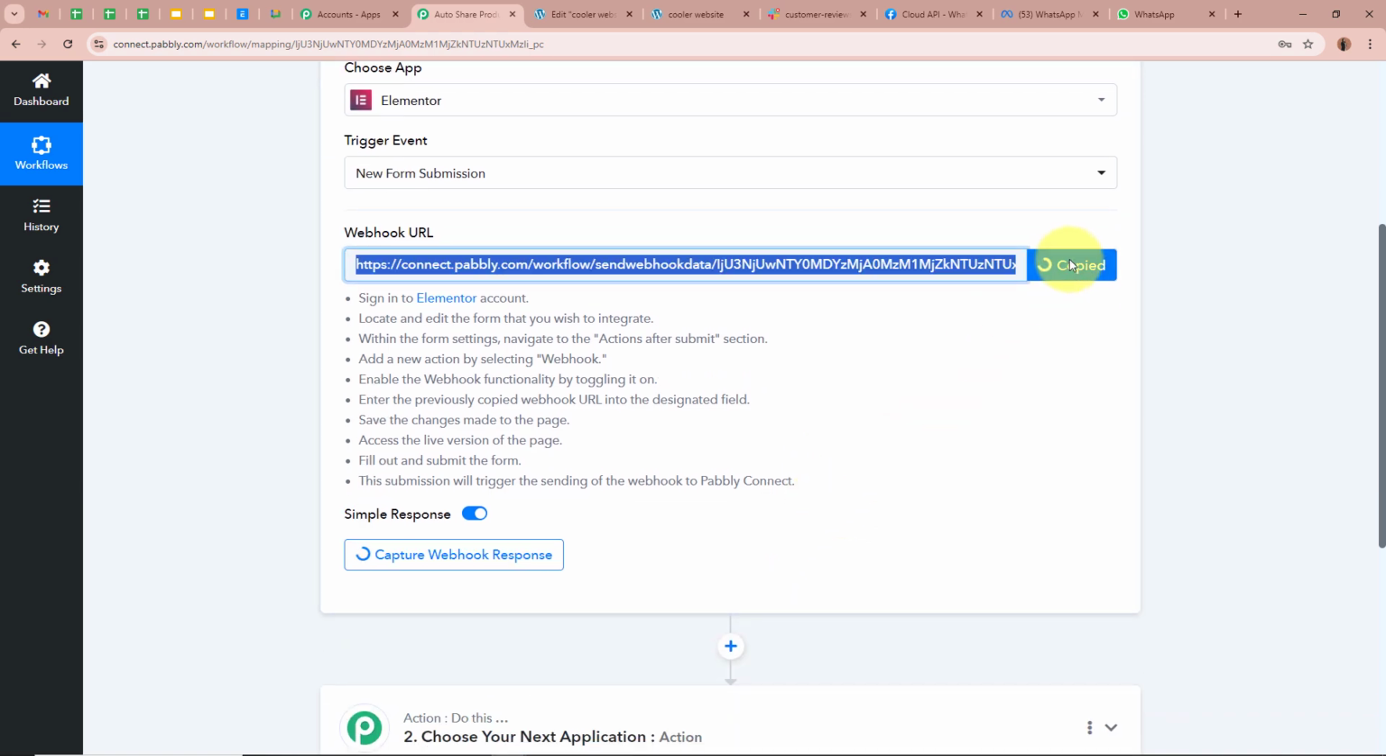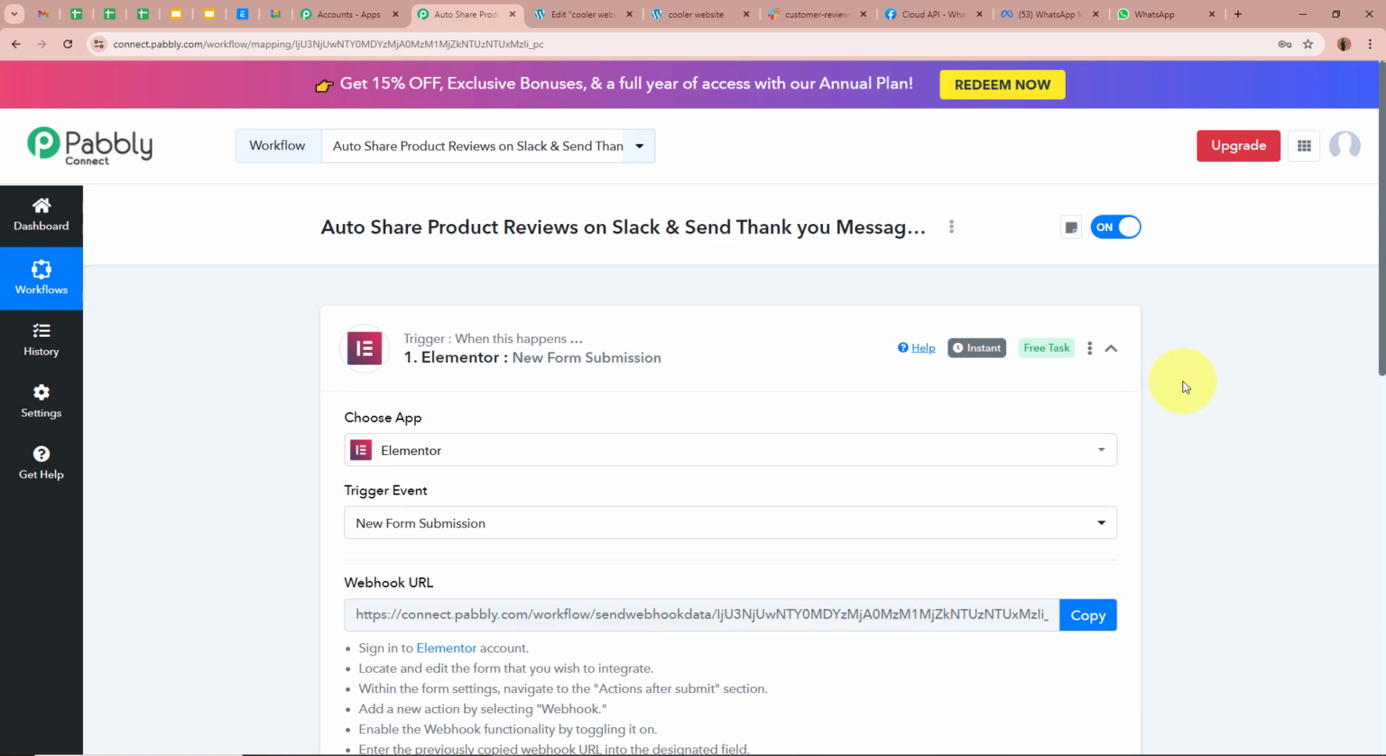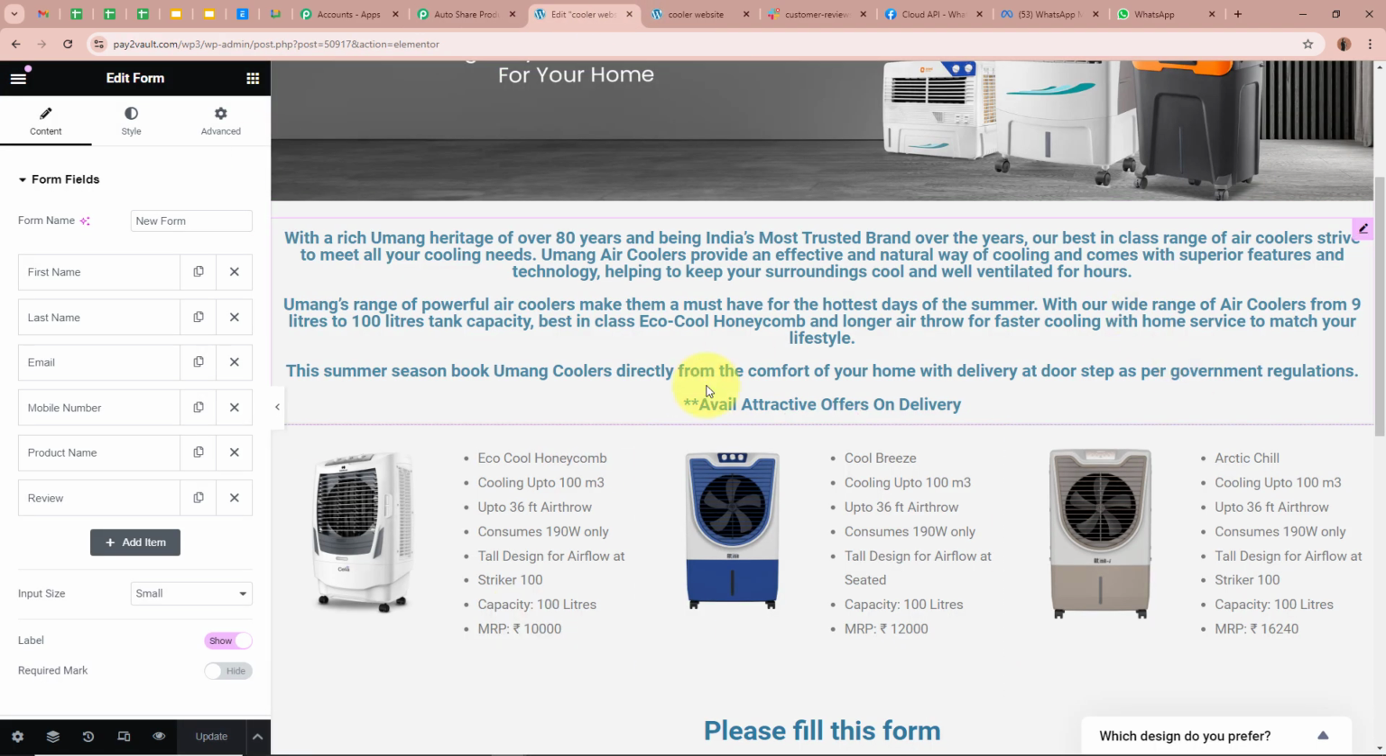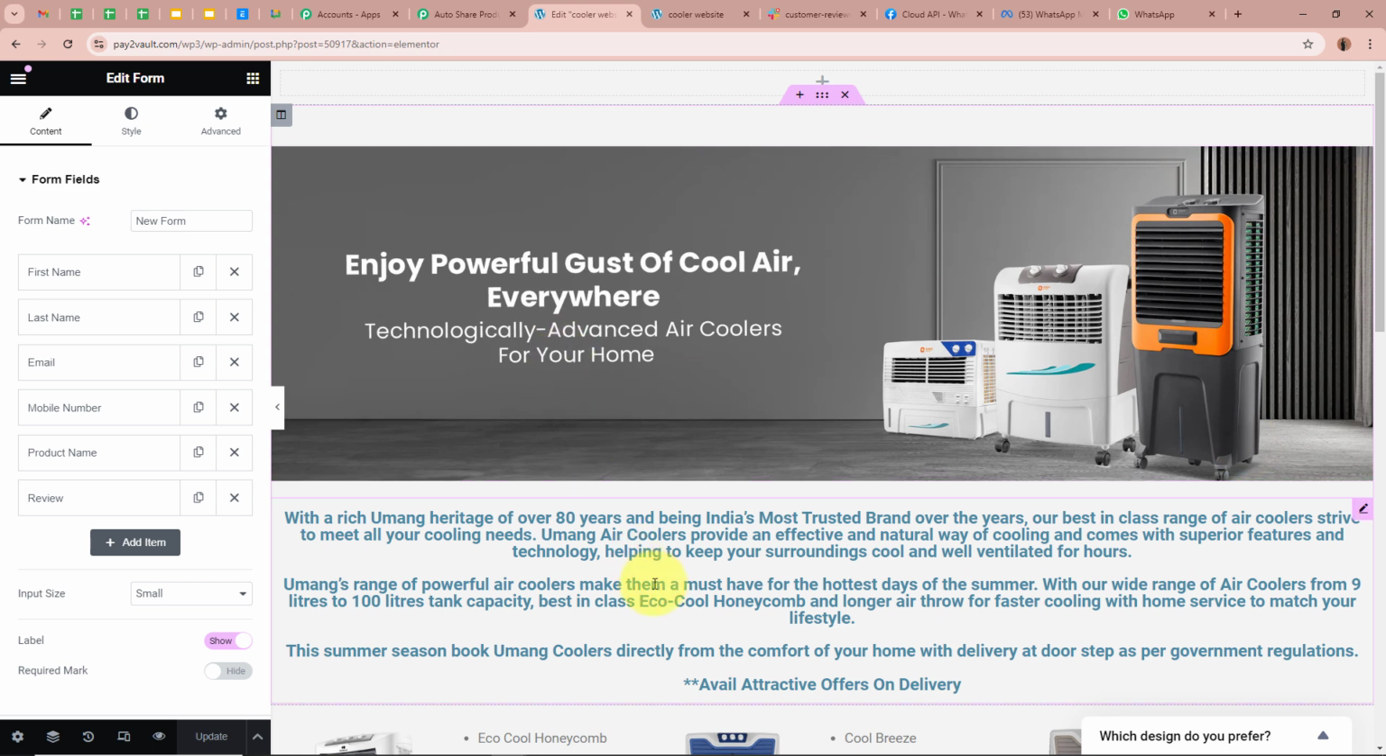Firstly, I'm going to copy this URL from here. After copying the URL, you need to open the website that you have created with the help of Elementor. You can see right over here, this is the website that I've created for my business using Elementor. I'm an owner of a business and I sell coolers in my business.